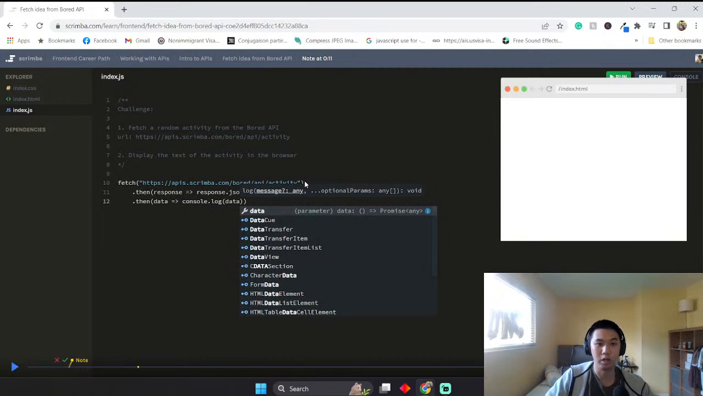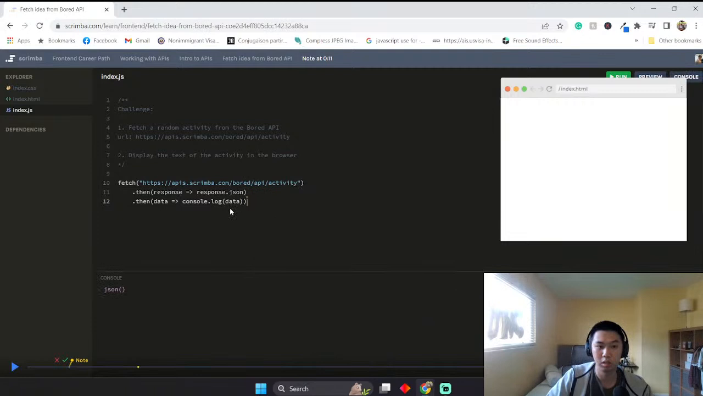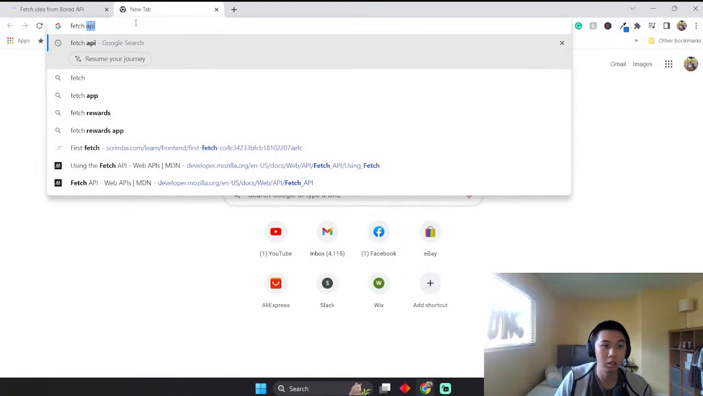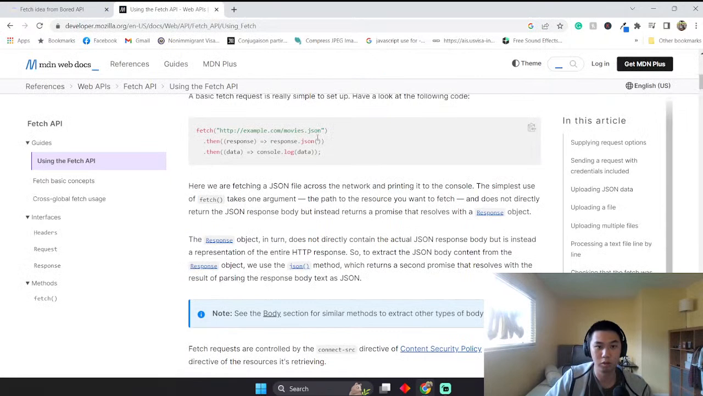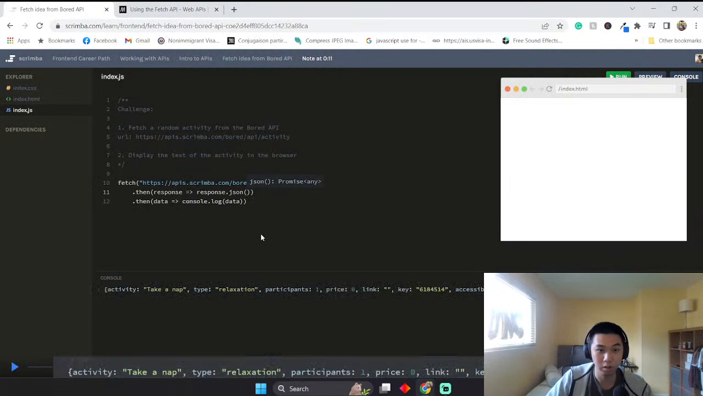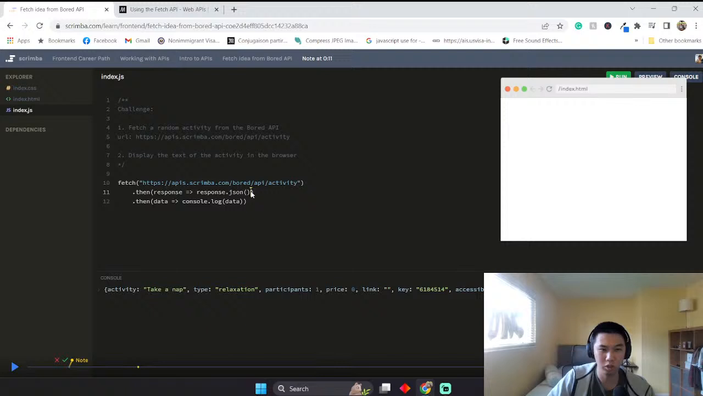Try it. Response.json. Bored API. Response.json, fetch API, response.json. We need double brackets, so it's like a function. Yeah, it's a function. Response.json. Now we need to display the text of the activity in the browser.